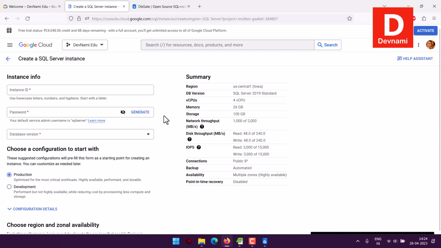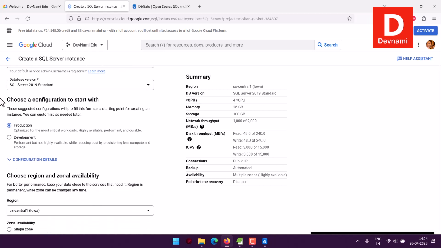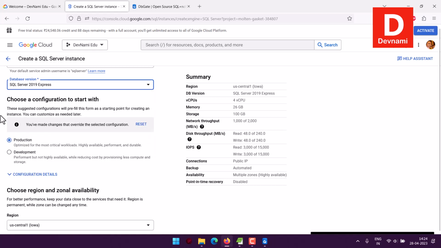Now it will load a form that looks like this. Here we will be adding the details. On the right hand side, the details will reflect the summary. So we start with the instance ID. We will also add a password and then the database version. Here you see the server has Express, Web, Standard, and Enterprise Edition. Unfortunately, we don't have Developer Edition here. So let's choose 2019 Express.